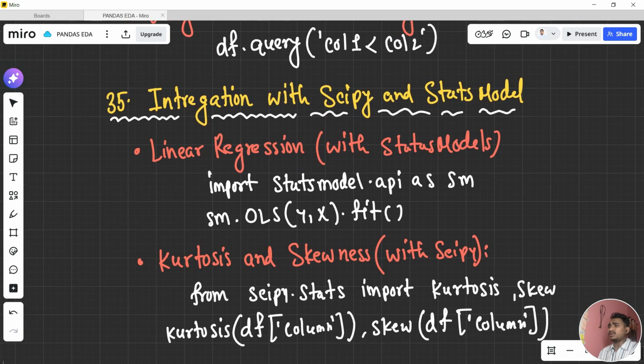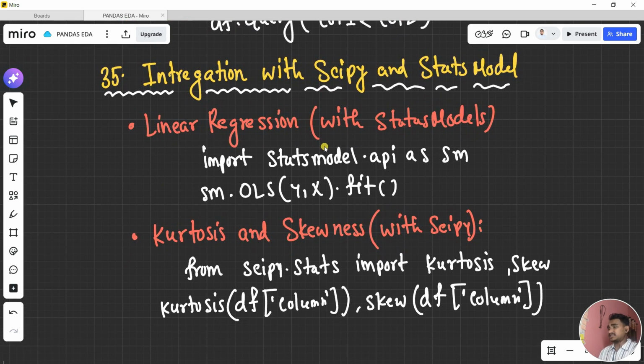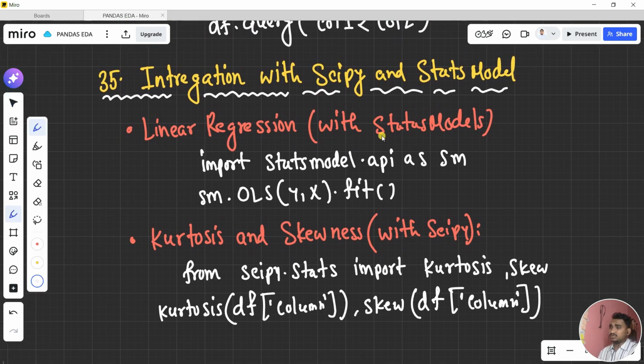And the last one is called integrations with SciPy and statsmodels. This is very important when you are using linear regressions. So you can import statsmodels.api as sm, and then you can use the OLS method, and you can fit it. And after that, you can also use SciPy in the case of kurtosis and skewness. You can import from scipy.stats kurtosis, skew and this kind of thing.